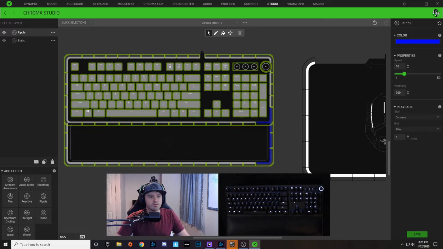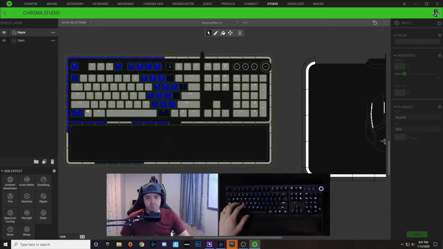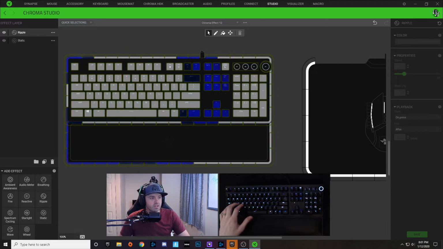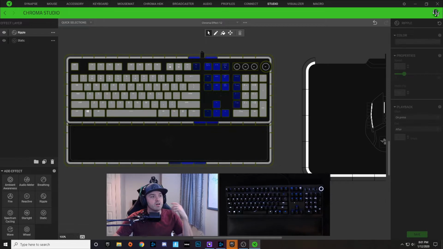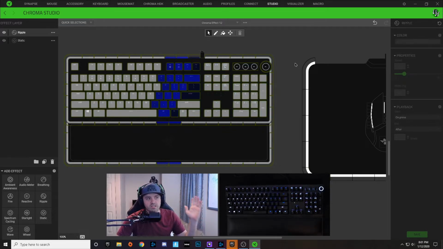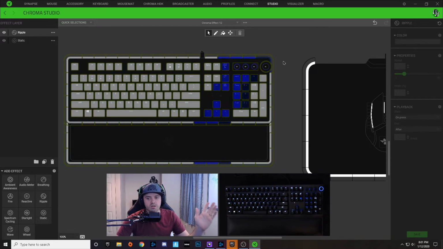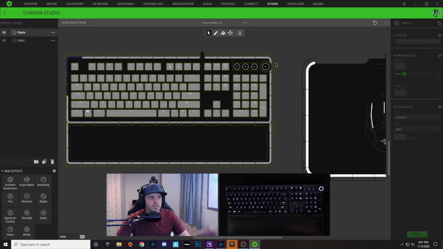on my keyboard. So as you can see, if I press any button on my keyboard, it has a blue ripple effect, but it also has a ripple effect from my mouse. Anytime I click my mouse, I also get that same blue ripple. And here's how to get rid of it.